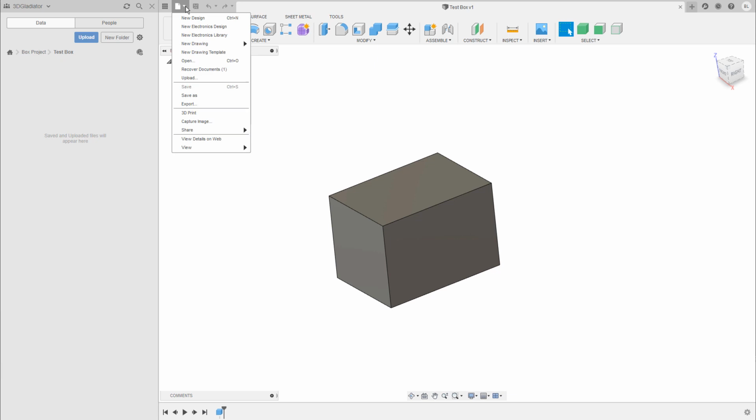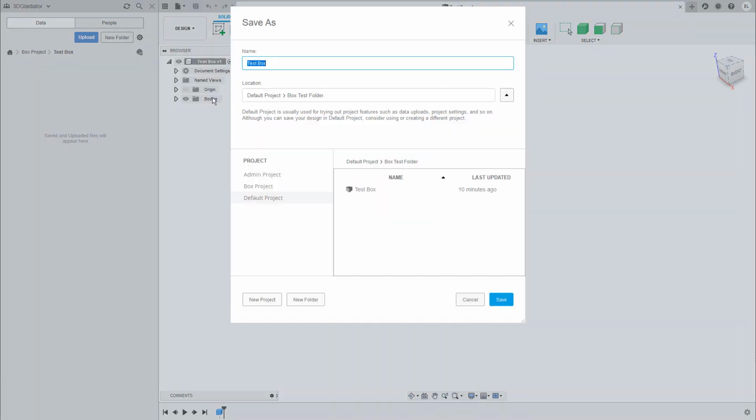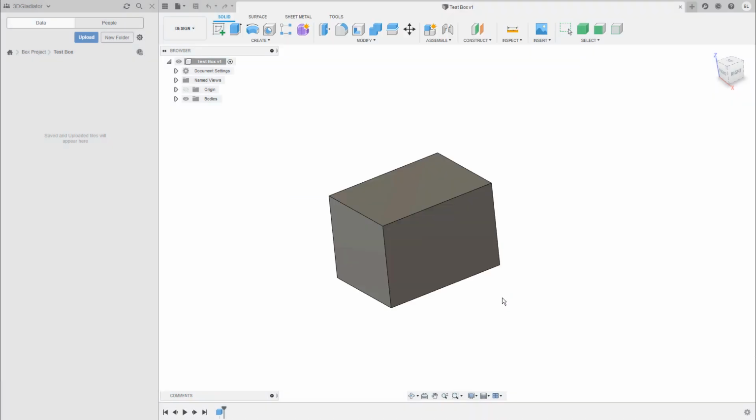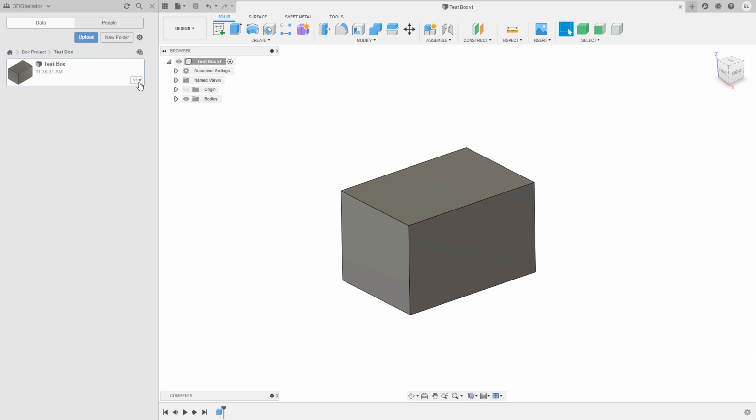And now I can go to file and save the current document inside this newly created project. That's the box project with the test box folder in it. And I can simply save it as my test box inside this new project. When you look at the file, you will see a little icon in the bottom right corner. And this one tells me that I'm currently working on version number one of the box. So if I click on it, I get some additional information about the object or the file. So who was creating it, who is using it right now, when was the last update.